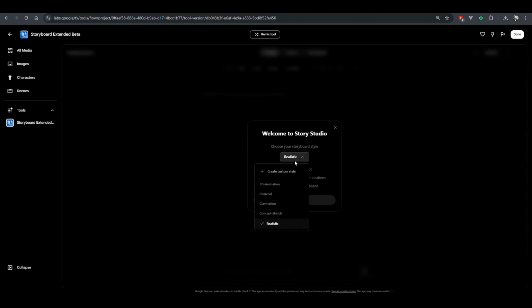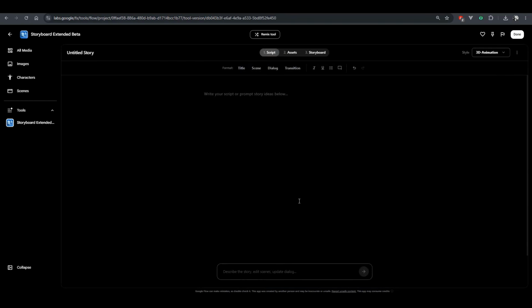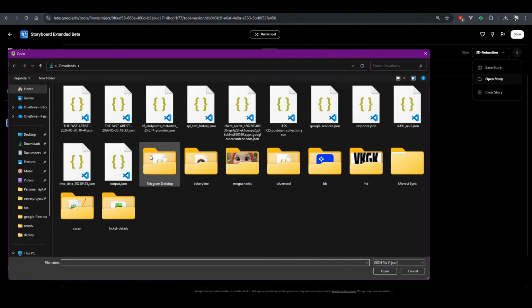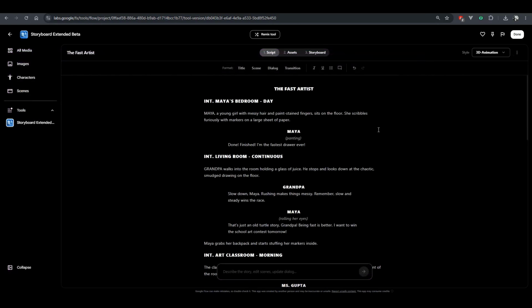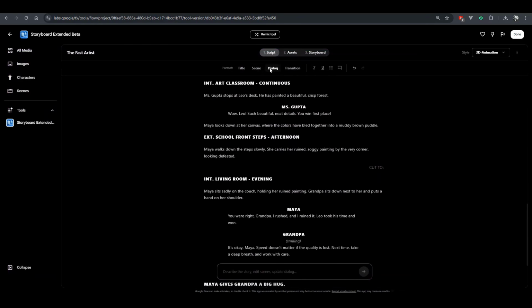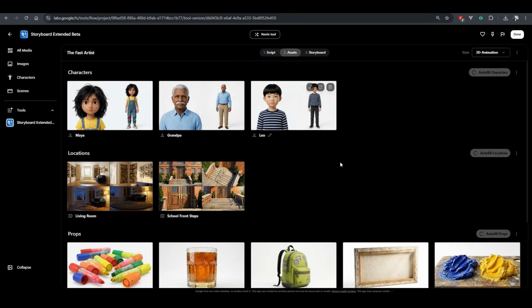Just like the original Storyboard Studio, you start by loading a story that was previously saved. If you've watched my earlier videos, you'll be familiar with the script, scenes, dialogue, transitions, and assets that make up a storyboard project. The Storyboard Extended Beta works the same way. Load your existing story, and you're ready to go.